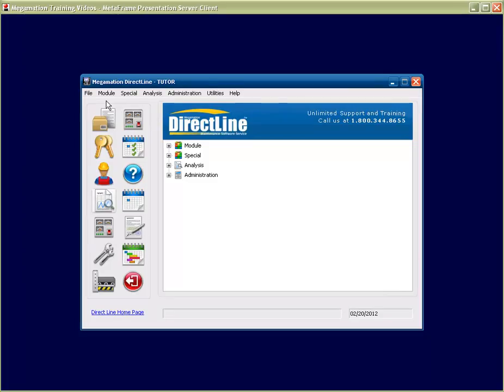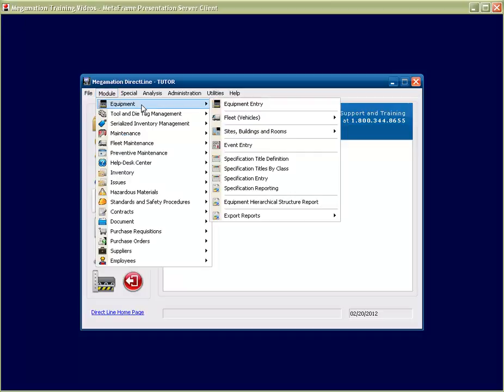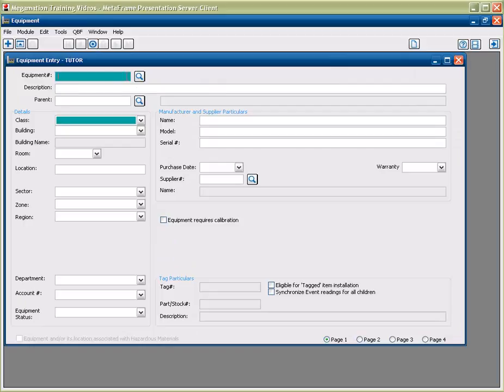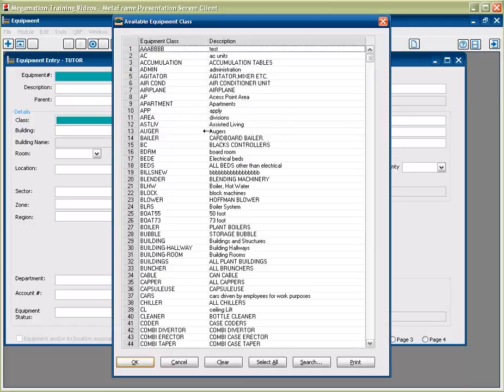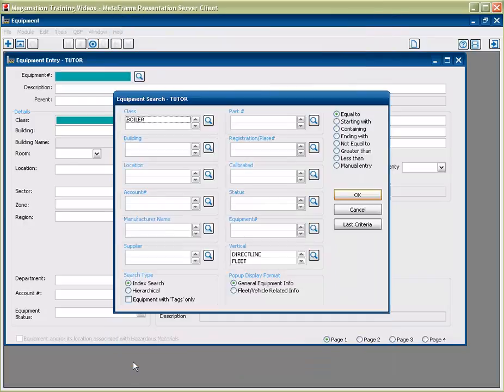If we wanted to search by equipment, we would do a similar thing. Go to the equipment module, equipment entry screen, and right beside the equipment number field, there's the search icon, which allows you to search for equipment by any of these given values, like part numbers, by status, by supplier, by location, by building. So let's choose to search all boiler. We'll choose the boiler class, hit OK, and then hit OK again on the search.